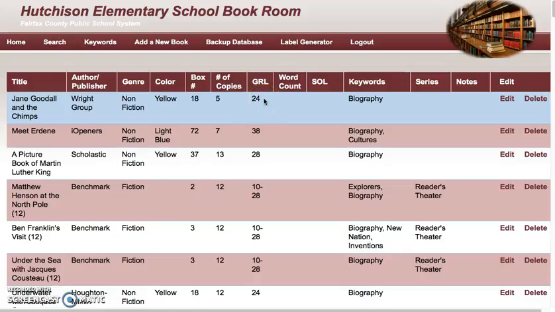The guided reading level, this is the DRA number for that book. Word count, this is only used for levels 1 through 14. So any level higher than that would not have a word count associated with it. If there is a specific SOL that has been documented, we do input that in here. We do not have that here for the biographies that show up right here.